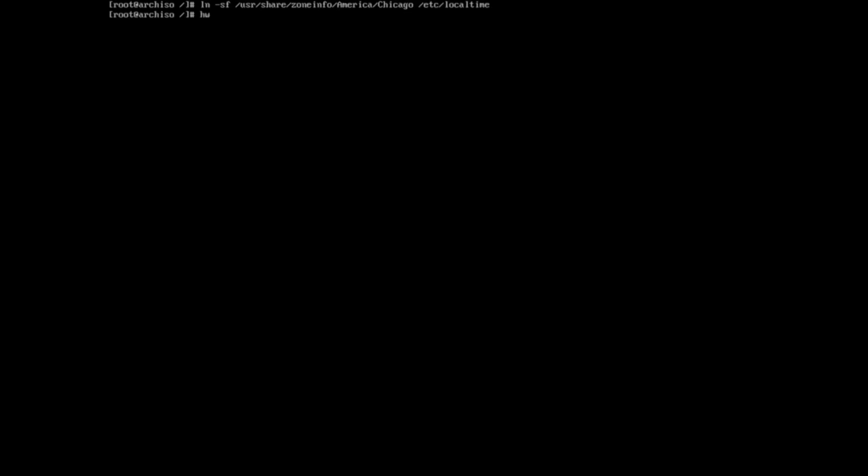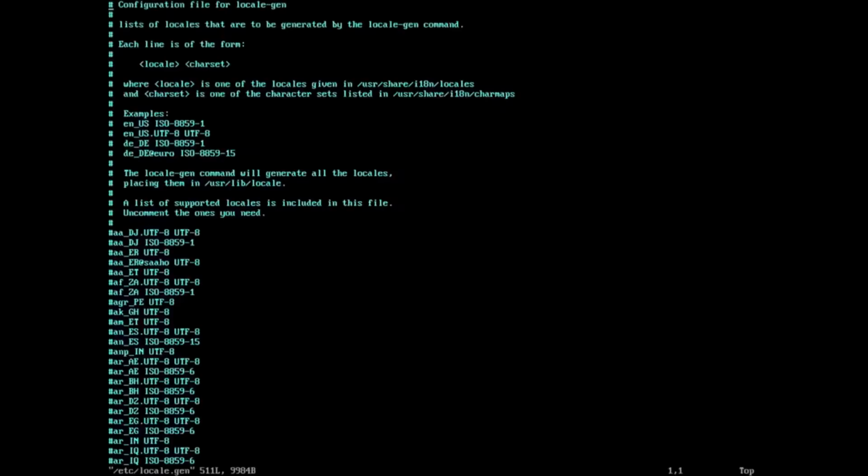We just set up our hardware clock. So that is hwclock --systohc. Okay, and then we need to set up our locale. So we need to edit the /etc/locale.gen file and search for our locale string. In this case, it's going to be en_US, and we're going to want the UTF-8 one.